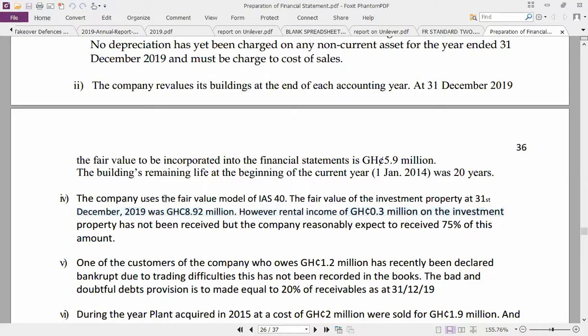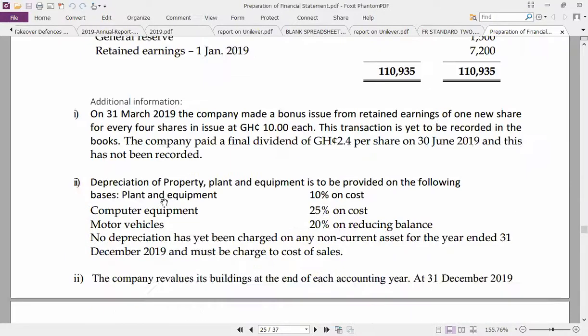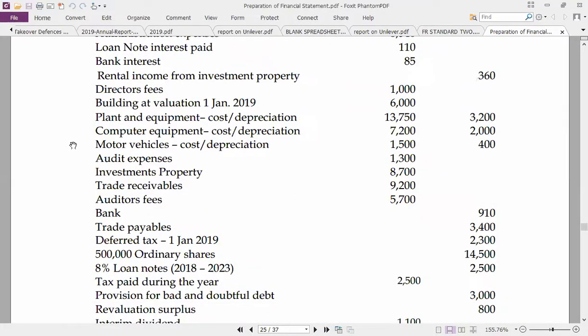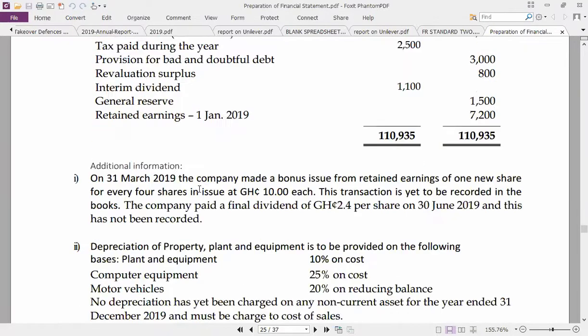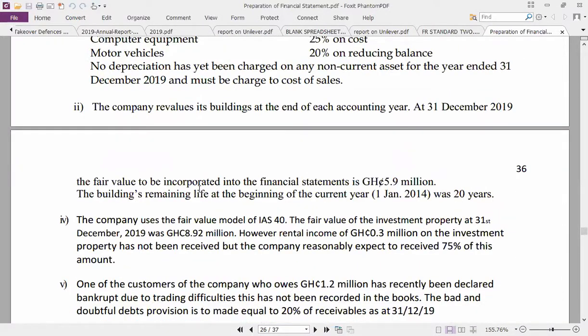So let's go to the trial balance and check the opening balance. In the trial balance, investment property, right? It's 8,700 here. When I go down, the fair value at the end is 8,920. So there's a gain of 220. So this gain should be reported in other income. That is all. Then let's continue.